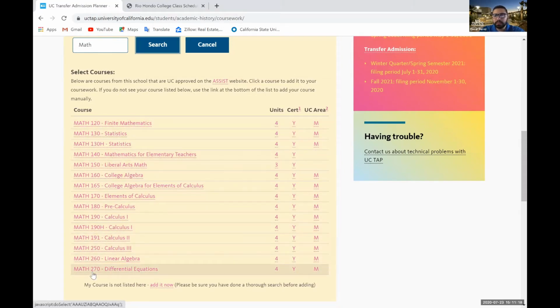As you can see here, Math 70, Intermediate Algebra is not listed here. Usually courses under 100 are not going to be listed on here. As a reminder, any course over 100 at Rio Hondo is considered transferable. Any course below 100 is not transferable. So since Math 70 is under 100, we're not able to see it on here.